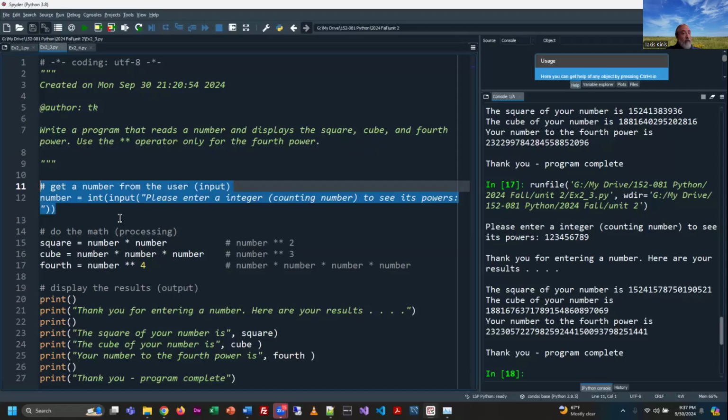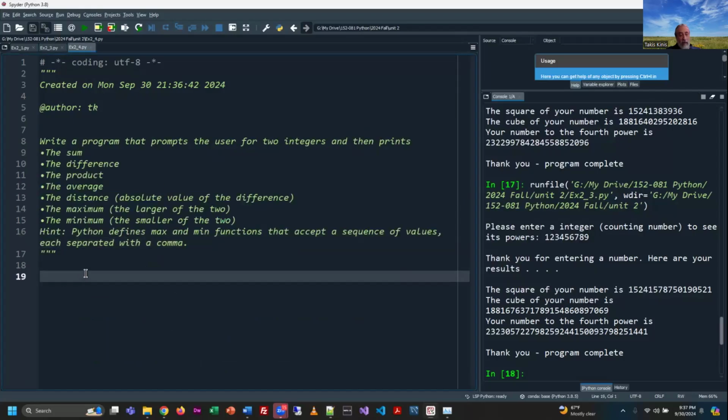Well, we're going to do the same thing again. So I'm just going to borrow all that code. Why reinvent the wheel? There's the code.